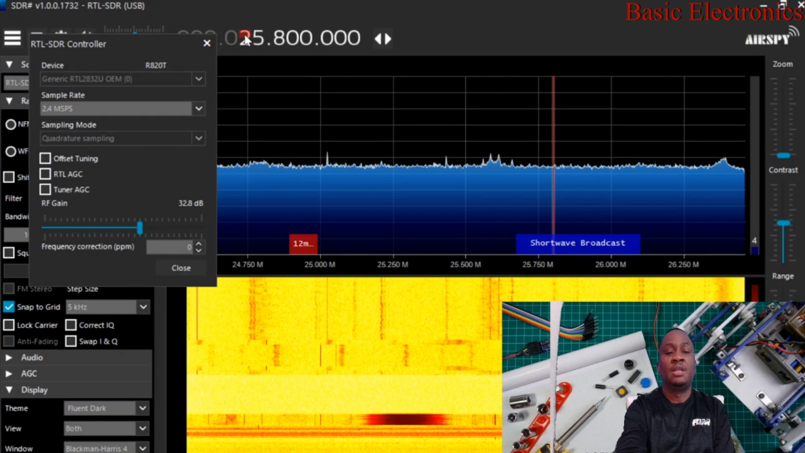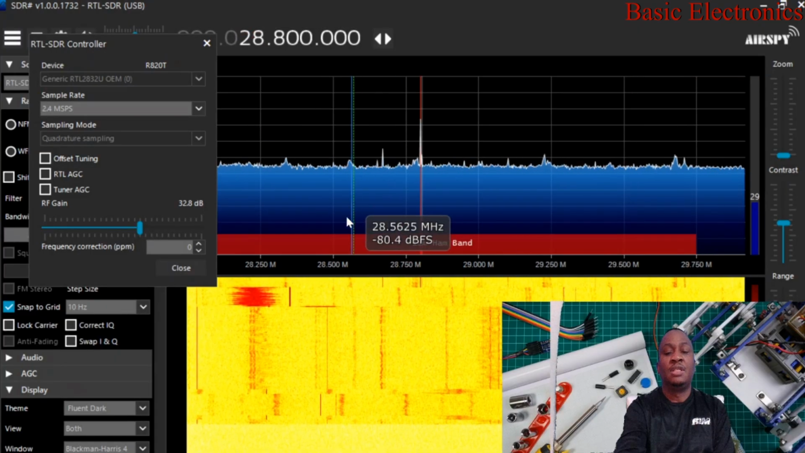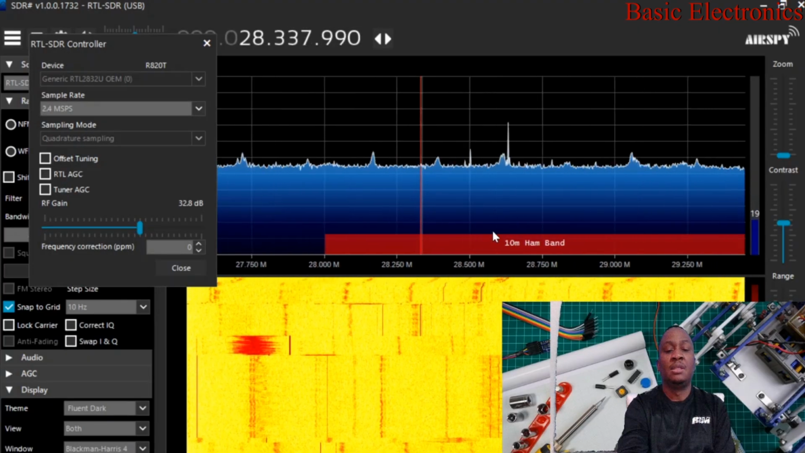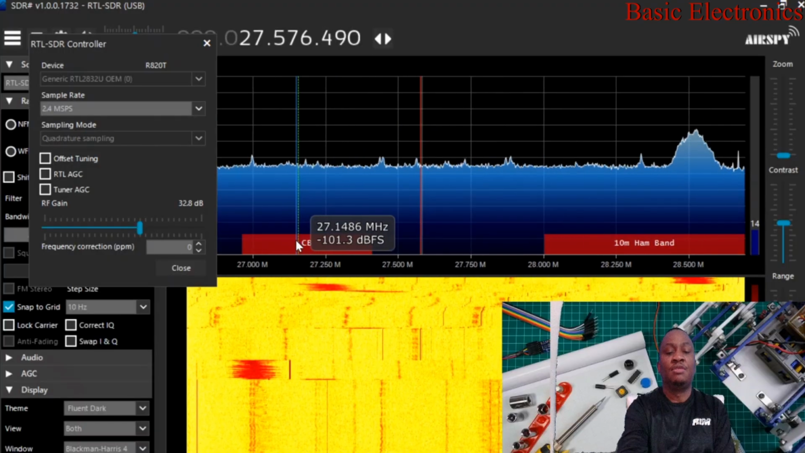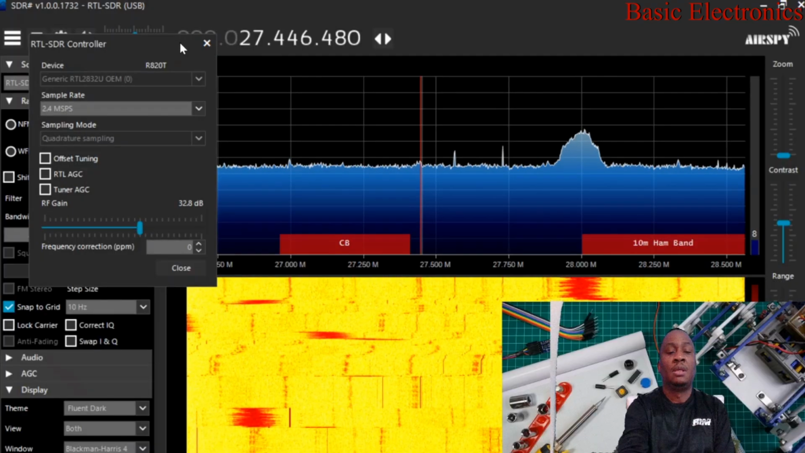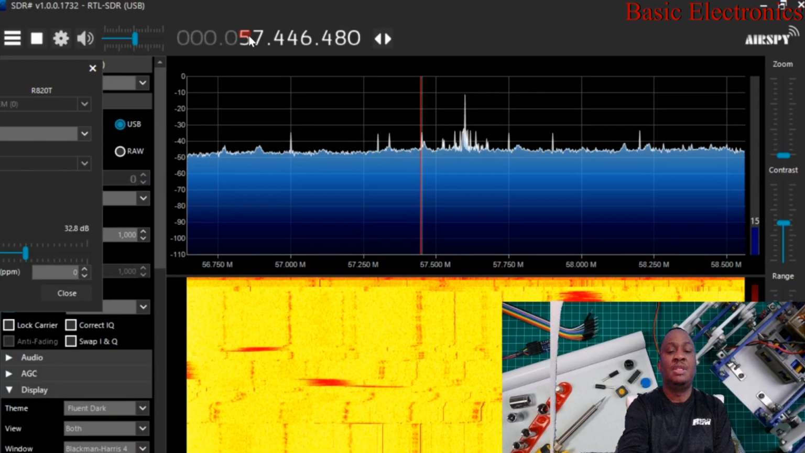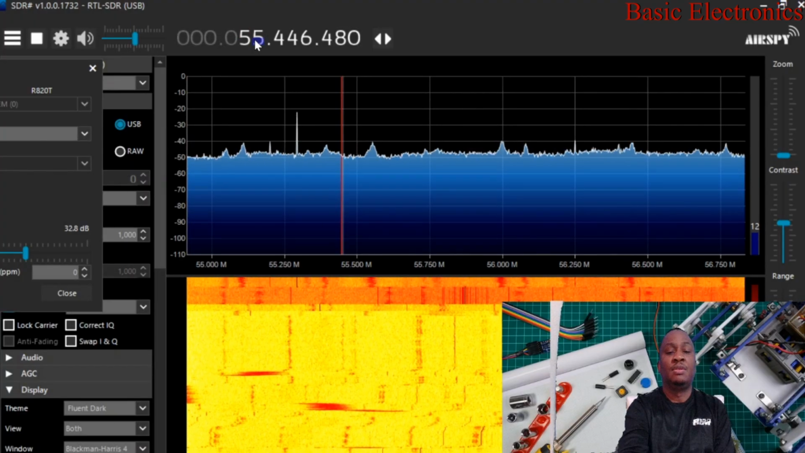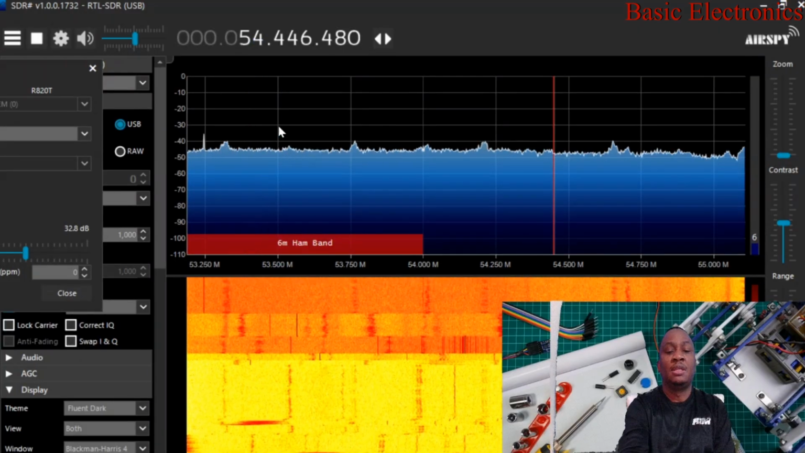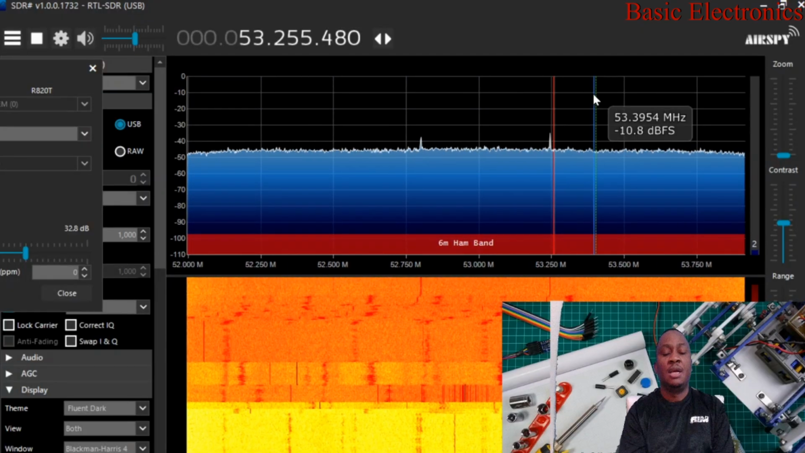Then let's look at 27. I'm building around 27, so this is another 10 meter ham band around here, then the 27 meter band. Okay, and then 55, let's see, around 50ish. There are some other frequencies. Yeah, this is the 6 meter ham band, it's around 53 megahertz, and so on and so forth.